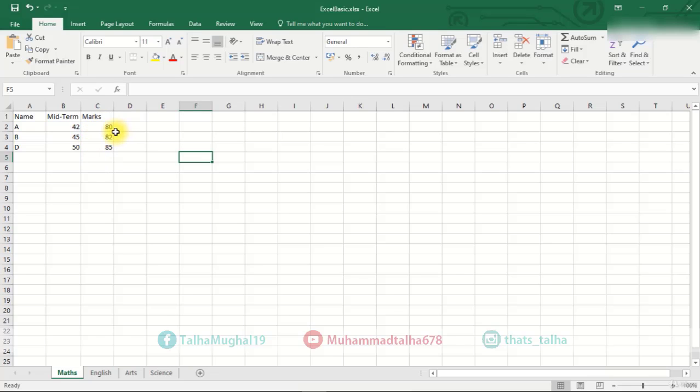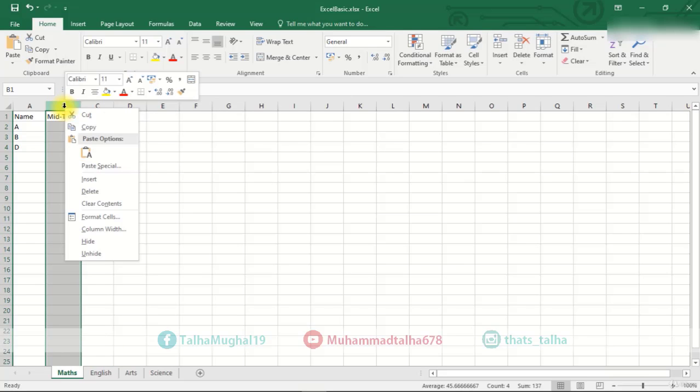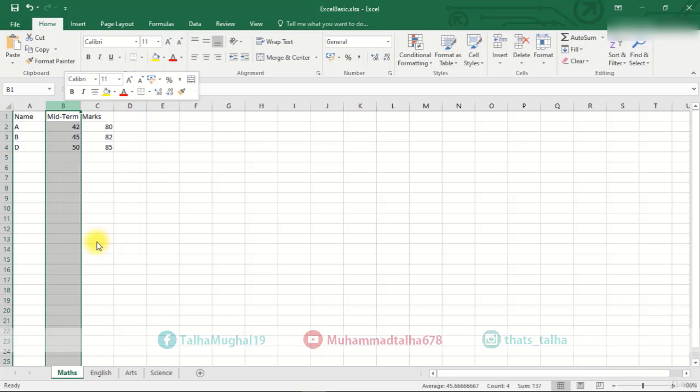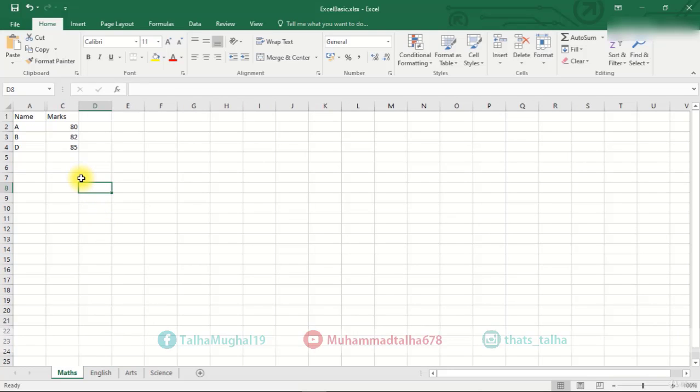Now if someone is just interested in the total marks column, you can hide the midterm marks by selecting this column, right clicking on it and selecting the hide option. Observe the column names here. There is a missing letter here because there is a missing column here. You can also see the border. The border looks somewhat different.